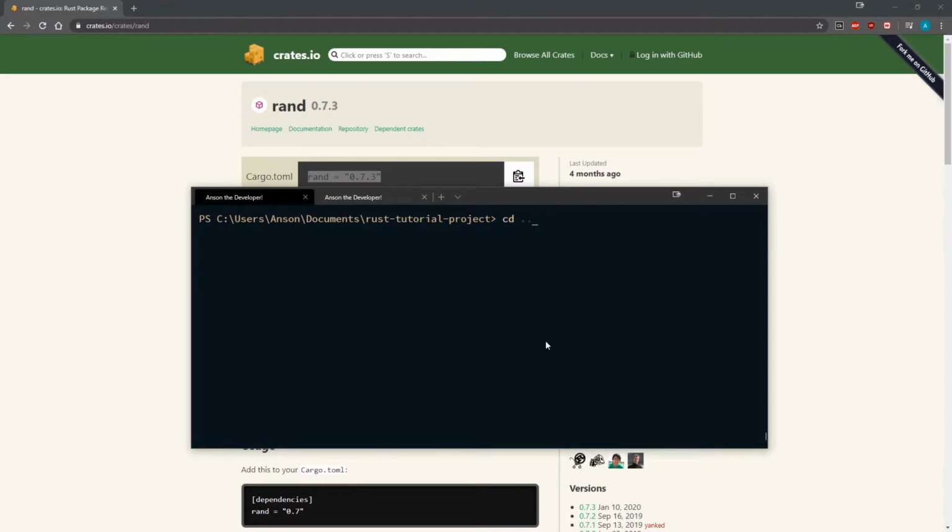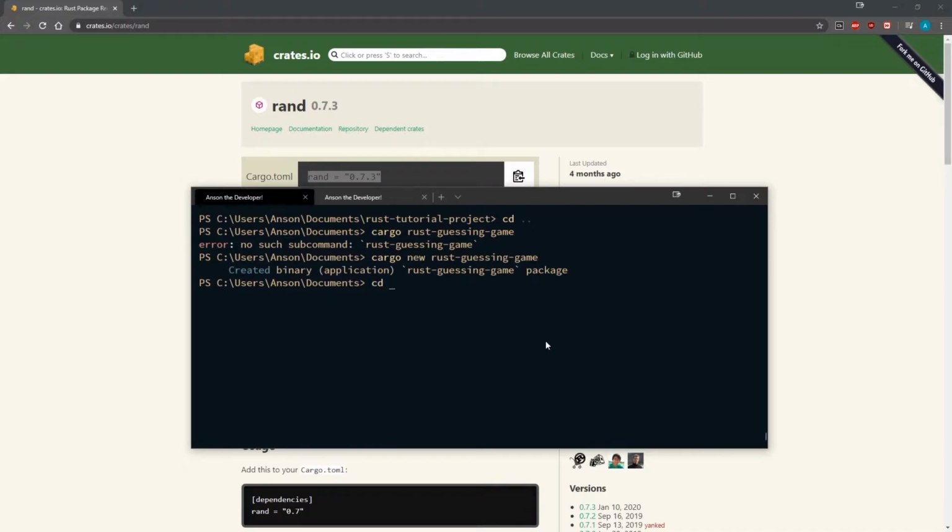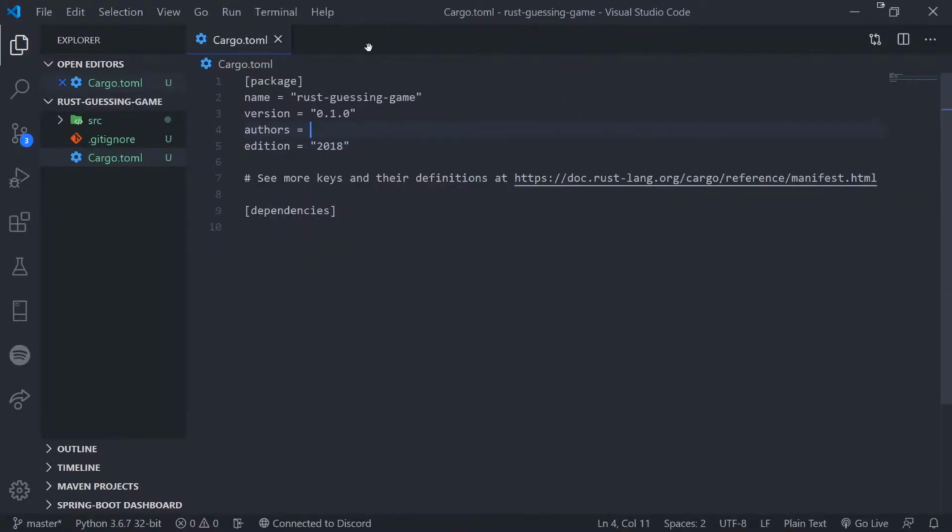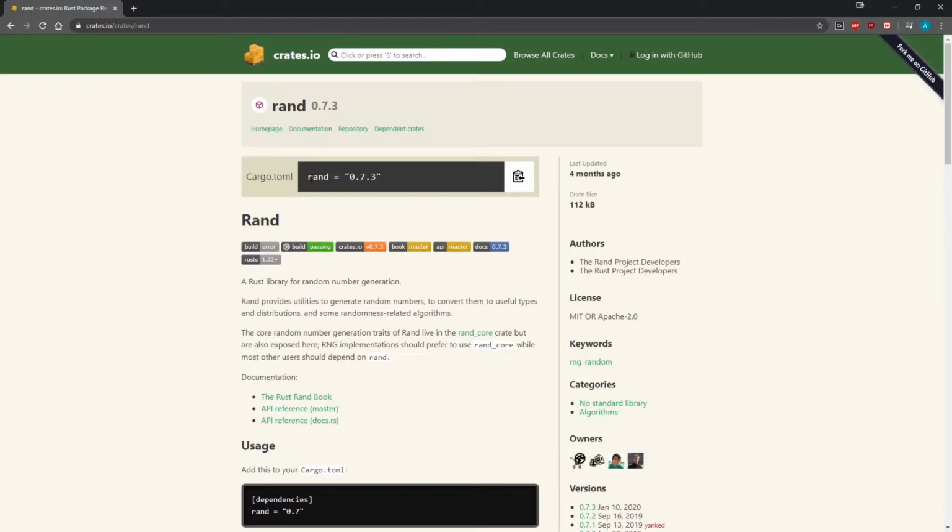So let me create a new project. Let's call this Rust guessing game. Cargo new rust-guessing-game. Okay, and let's cd into rust-guessing-game and open up Visual Studio Code. Inside our workspace, you can see right over here we have this .toml file. And right underneath dependencies, we're going to list the dependency the way it's listed over here on the website.